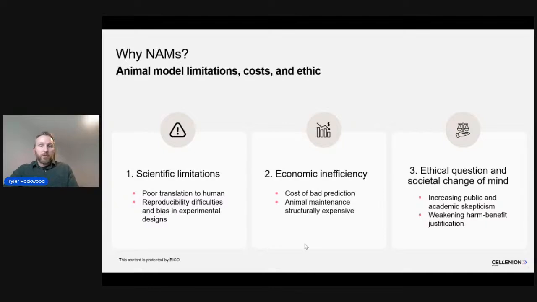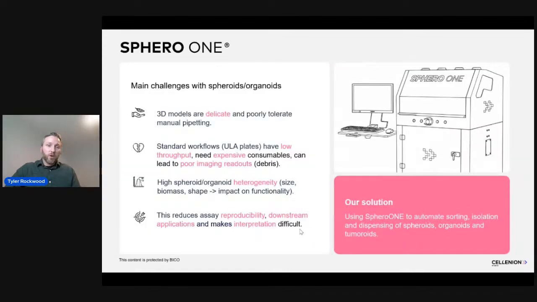Now, a primary reason for this would be new approach methodologies in order to eliminate the need for animal models. There's many reasons to do this. The primary ones that we're showing are poor translation to humans, reproducibility difficulties, experimental biases, economic inefficiency, and ethical questions.